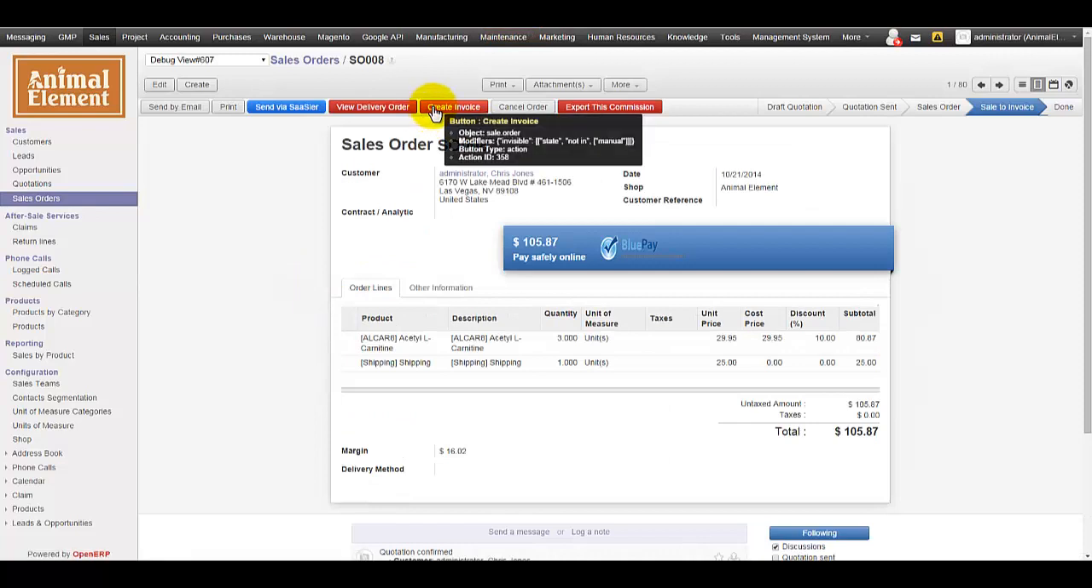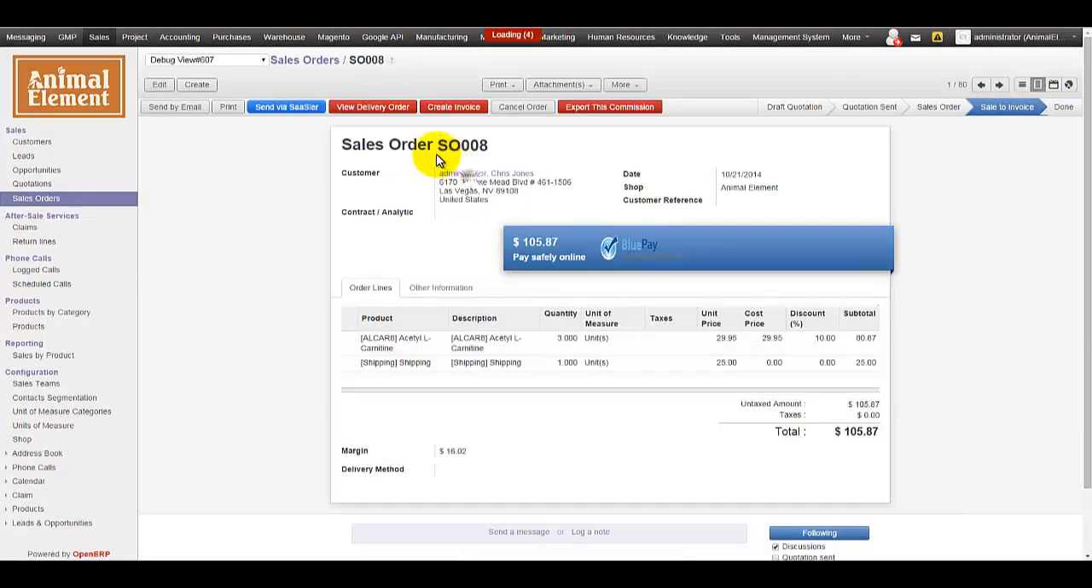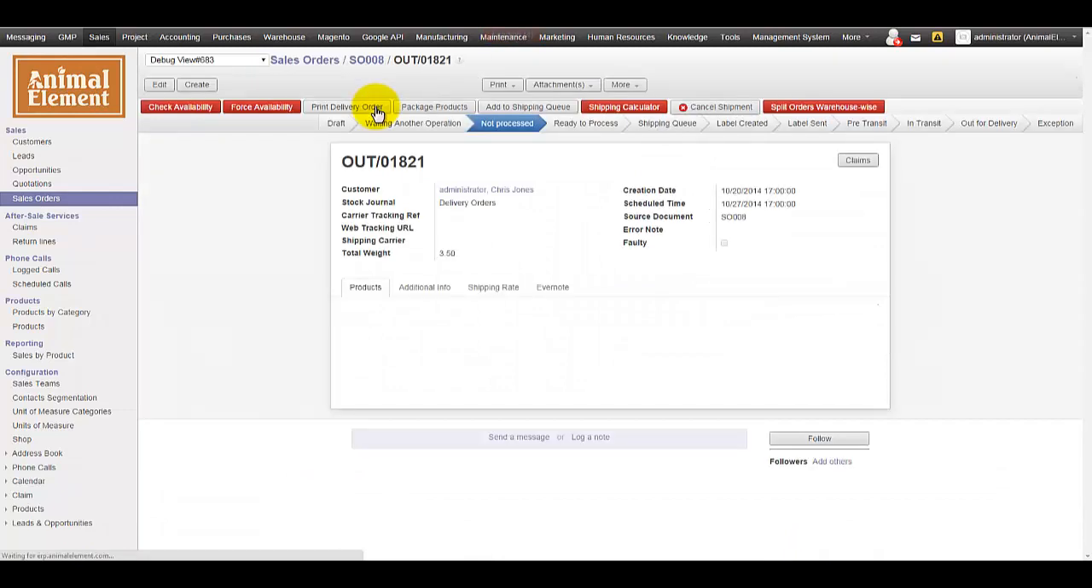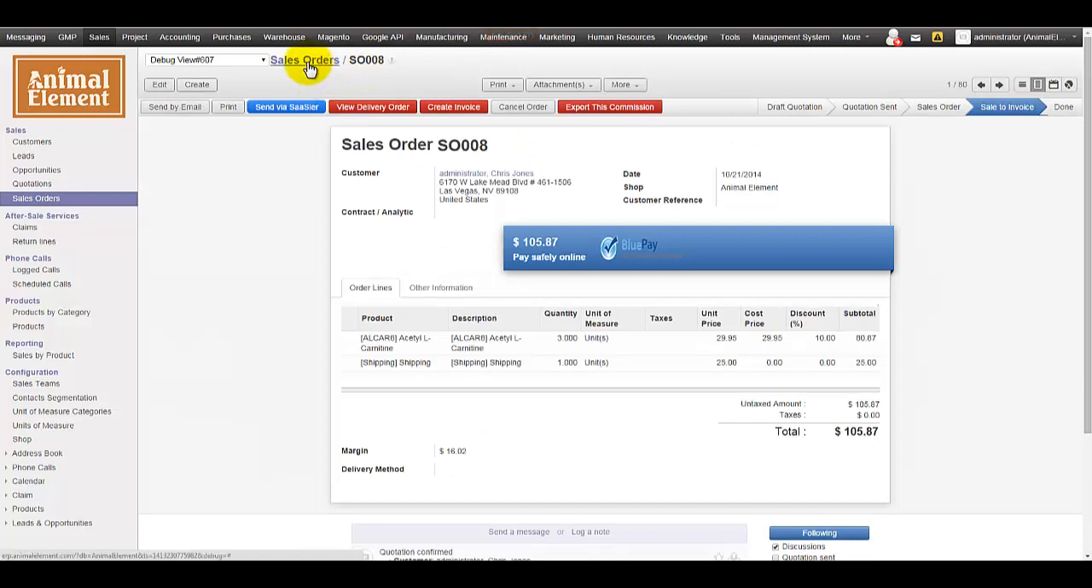At this point, you can go ahead and click on Create Invoice if you want to create an invoice, or you can say View Delivery Order. Now when we come into View Delivery Order, that's when we can do the stock picking, we can mark it as shipped, we can go ahead and record all of that. So all of that starts from the sales order.